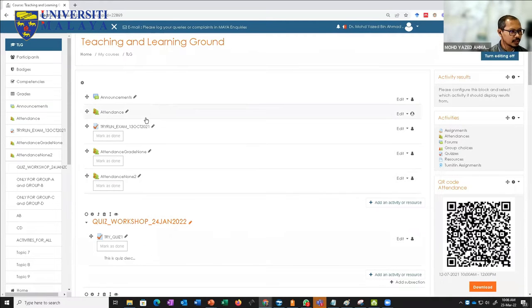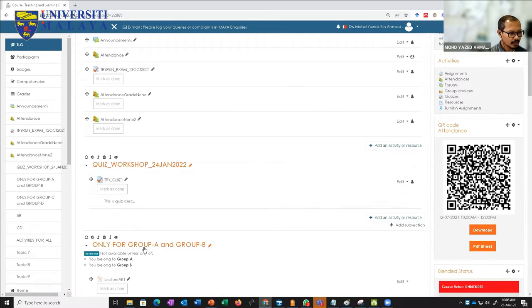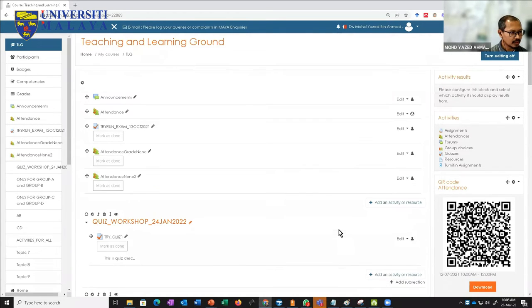For attendance, normally we put it at the top section. If you do not have that attendance, or if you accidentally delete it, don't worry, it can be enabled. You need to turn edit on. You know that you are in editing mode when you see this pencil icon next to each topic and also title. Now let's add attendance, in case you do not have it.